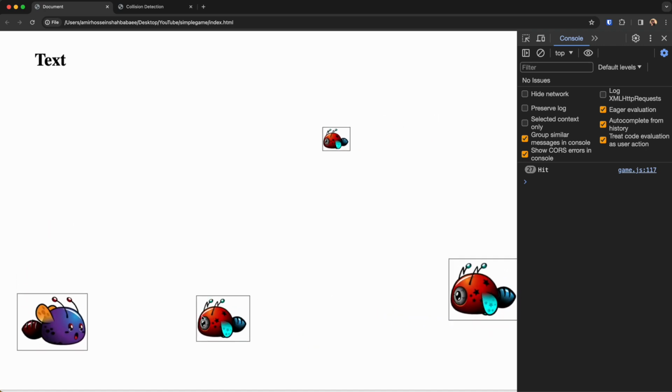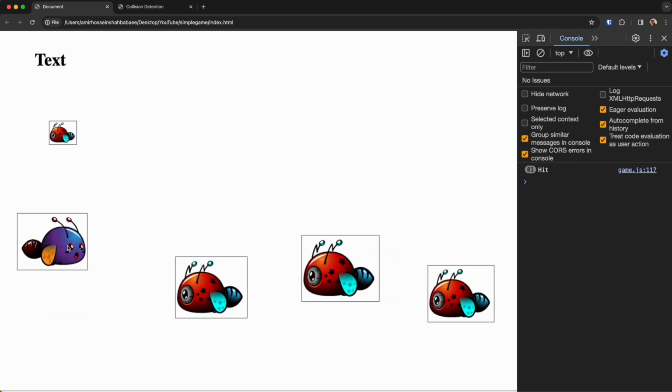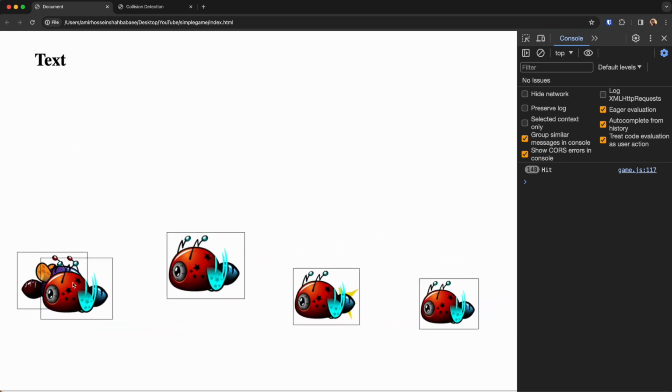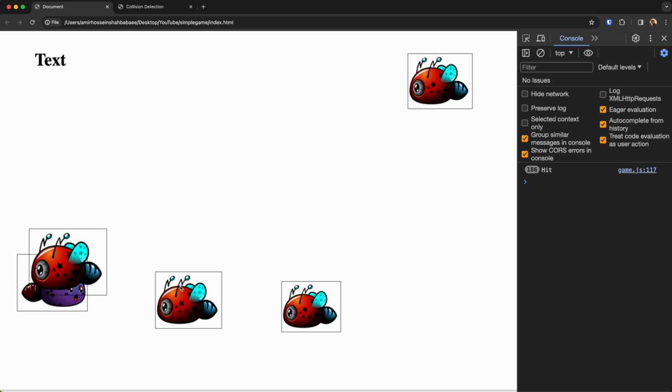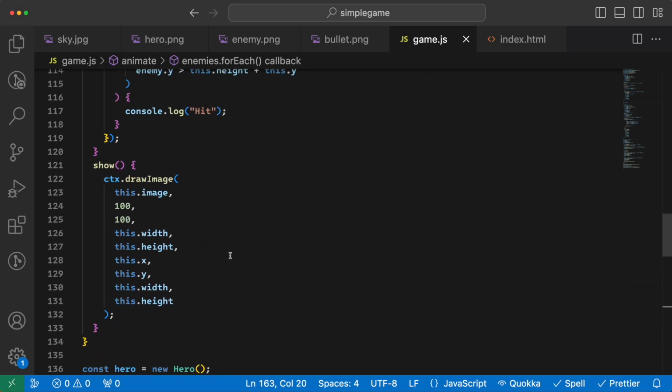You can see that it hits like 27 times, but after the first time we need to stop and not do it again. So now if you look at this, this will hit all of these four enemies. So what happens when it hits? It needs to be removed.